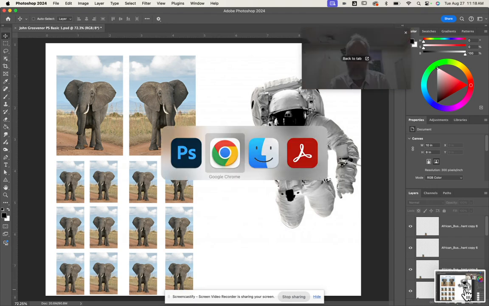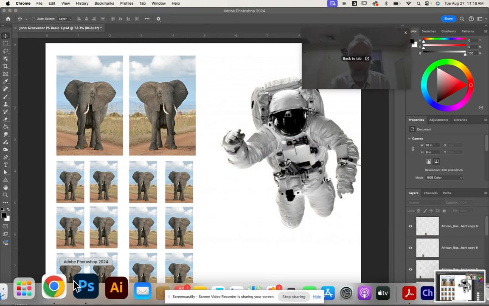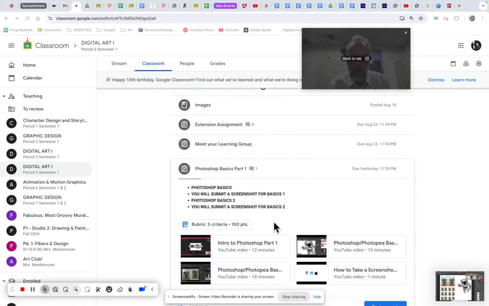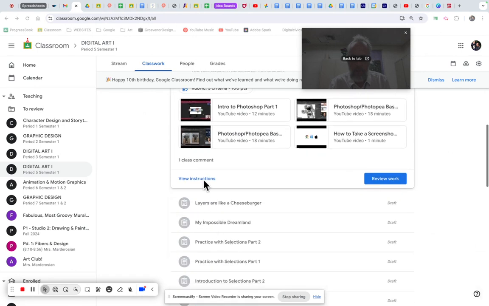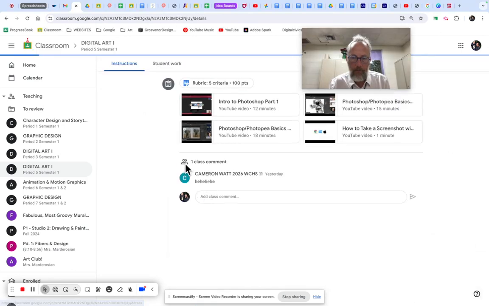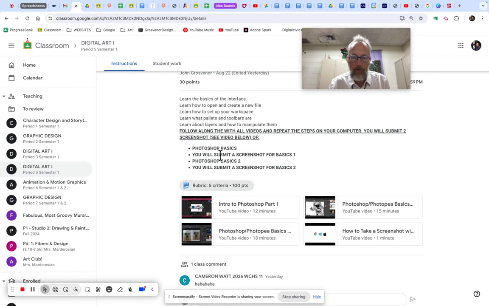So if we go Command Tab, go back over to our Google Classroom. You're going to go into this assignment, and to finish up, you should have 4 files: Photo Basics 1 and Photo Basics 2 in JPEG form, and you will attach your screenshot for Photo Basics 1 and your screenshot for Photo Basics 2 in there. And remember, those go to your desktop. Screenshots are on your desktop.